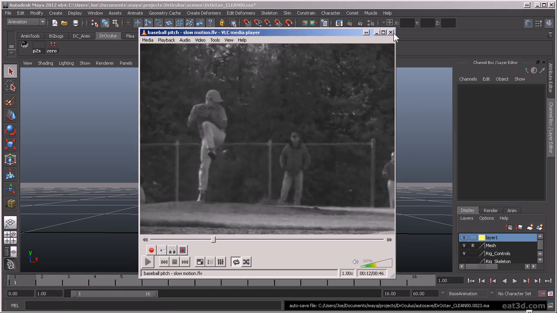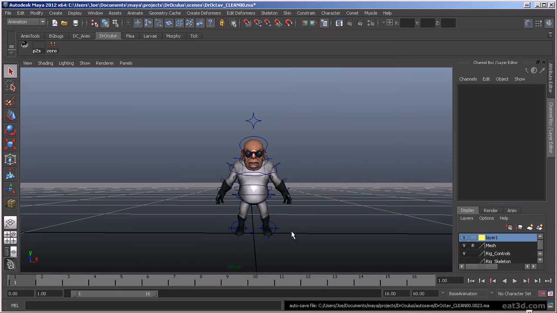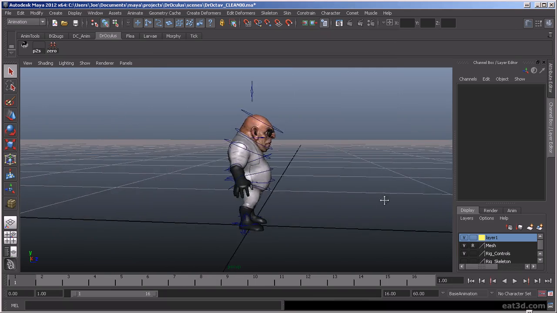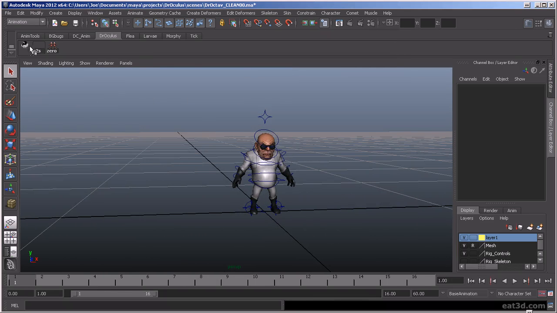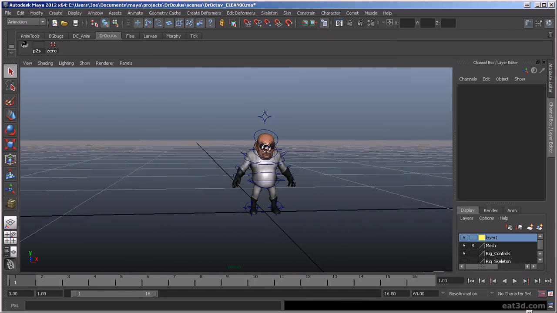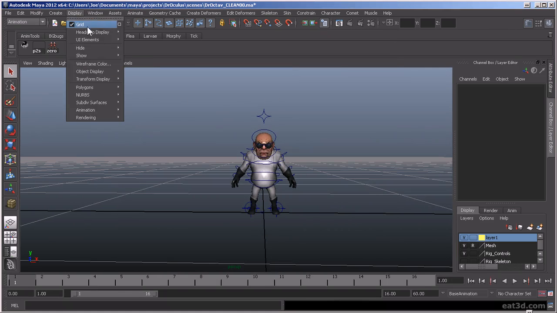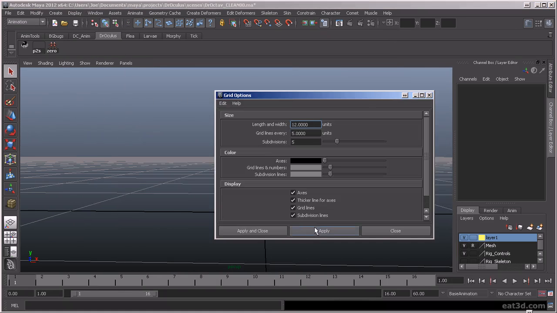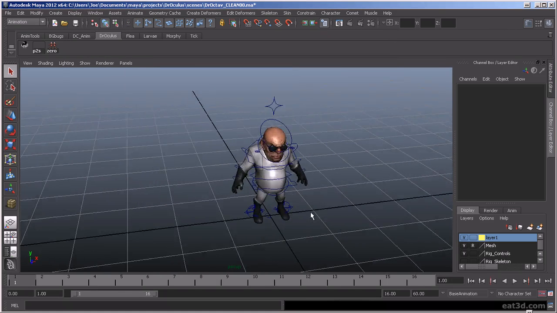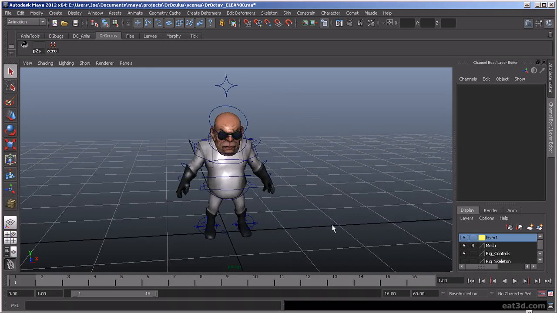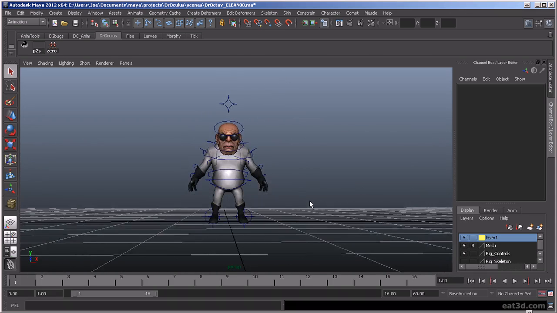Okay, so here we've got our rig. I'm going to adjust the grid here. Oh, it defaults to some weird crazy distance on the grid. Okay.